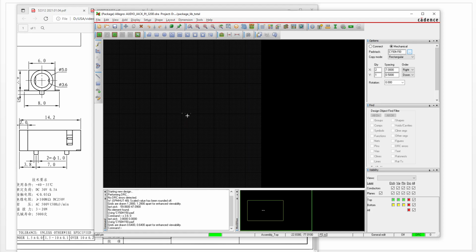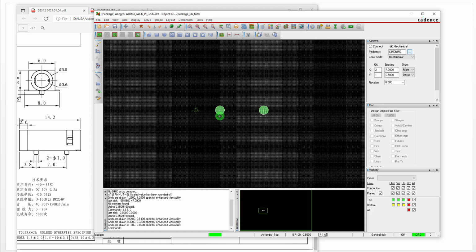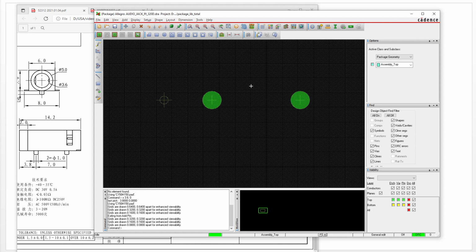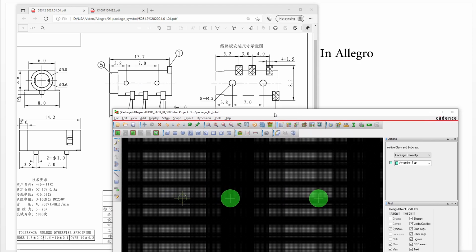Okay, so let's take a look. You will see we already put two mechanical pads here. Click that. So we already finished one, and we have another 4 pins here. So let's take a look at this pin first. This pin, the coordinate will be x is this one, 5.2, and y will start from here.